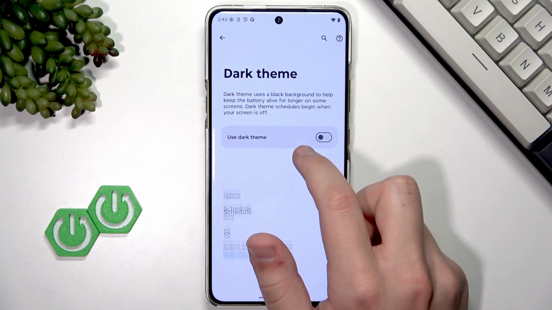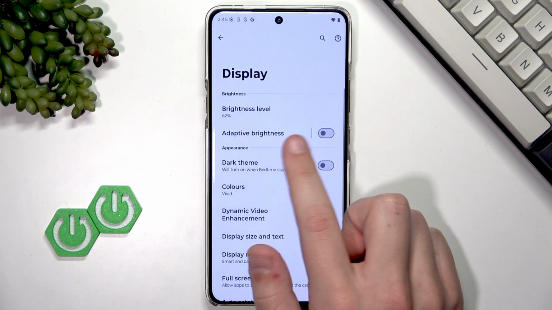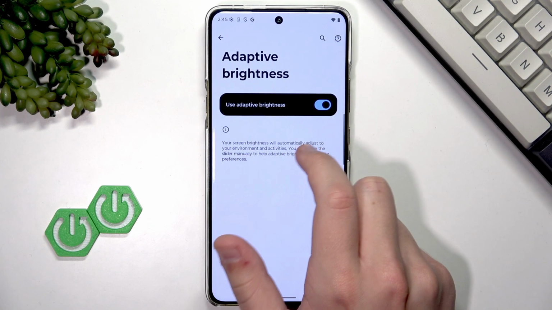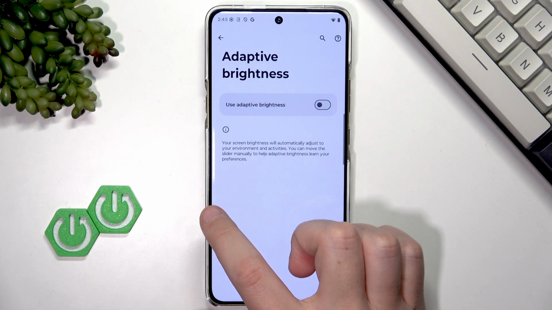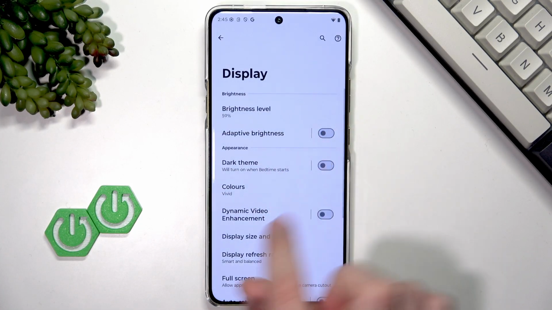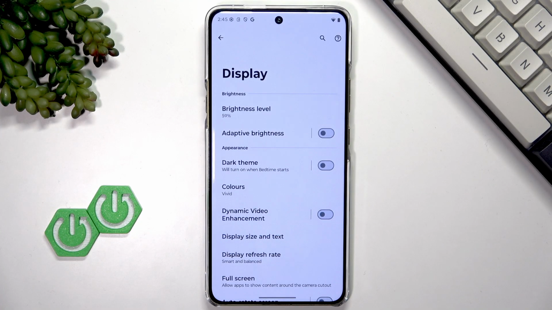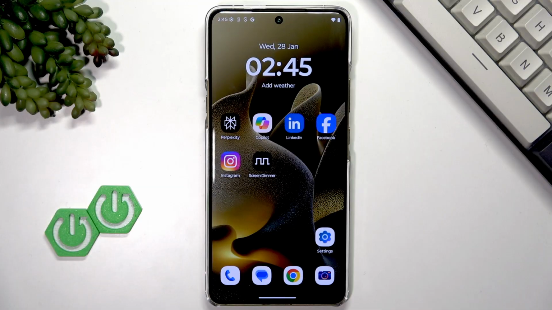Now, make sure that you disable the adaptive brightness, because of course it adapts the brightness to your environment, and we definitely do not want that, because sometimes it's just lower and sometimes it's just so high. And yes, that's why we disable it, to make sure that this is not an issue.